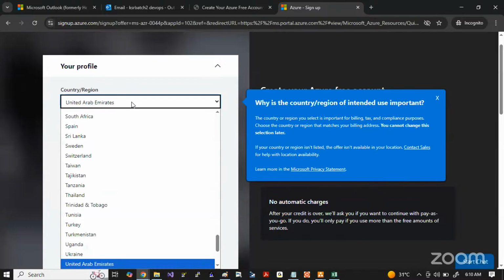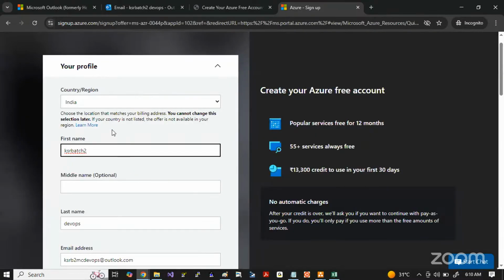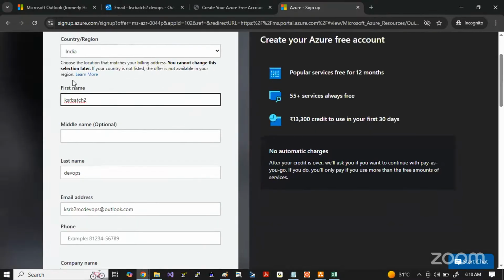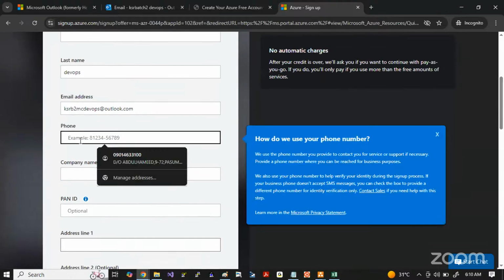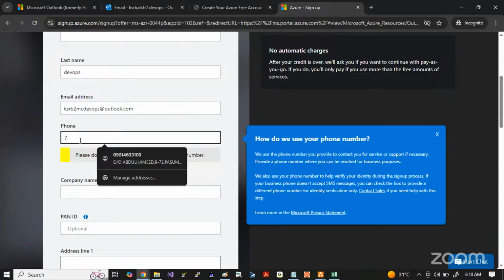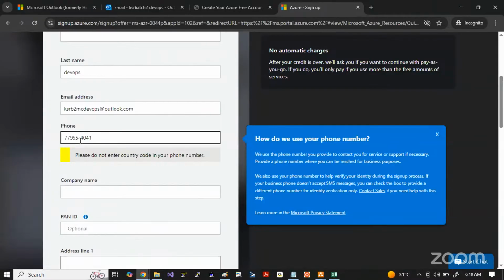Here it is going to ask me to provide my details, like what is the region, what is the country that I'm coming from, what is the first name, and then come down. For the phone number, make sure it is the number you are holding right now with you, so that you are ready to provide your OTP details or ready to take a call from Azure. So make sure you give that number. Let's say this is the number that I'm holding right now with me.